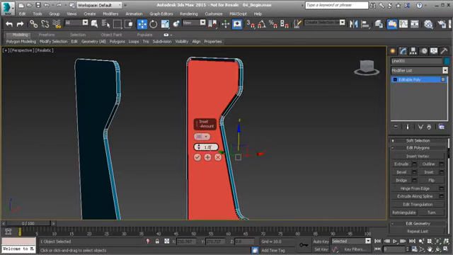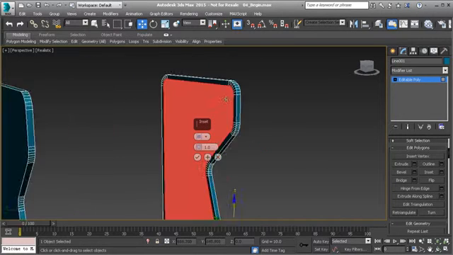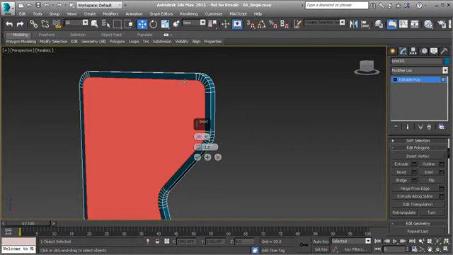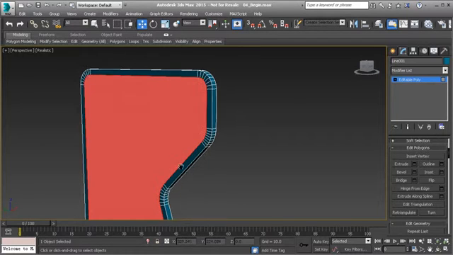Now you'll have your inset amount. We're going to go ahead and set this to an amount of 1, and this should give us a very small edge across the top. Okay, so let's hit OK on that, and there we go.